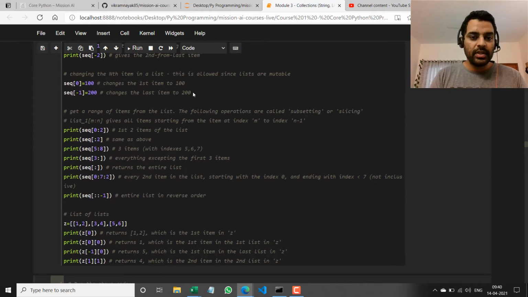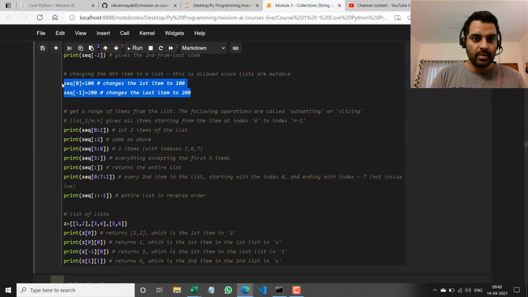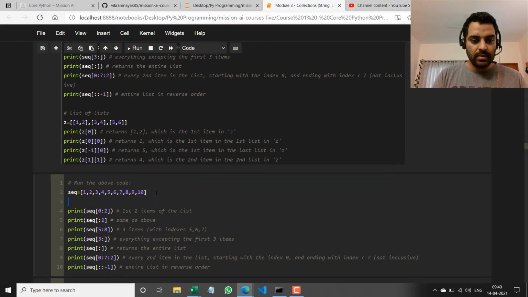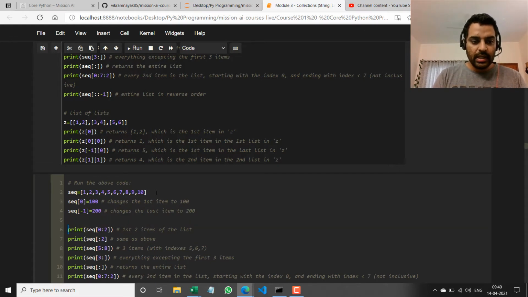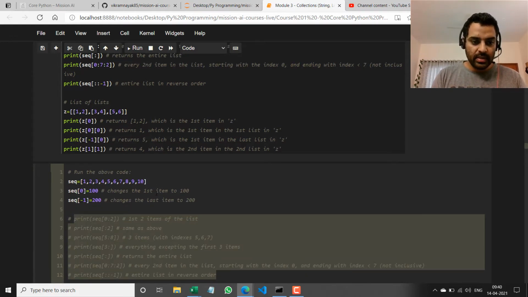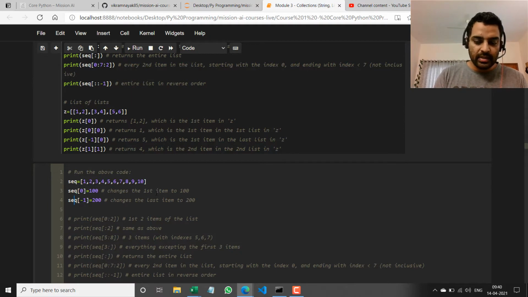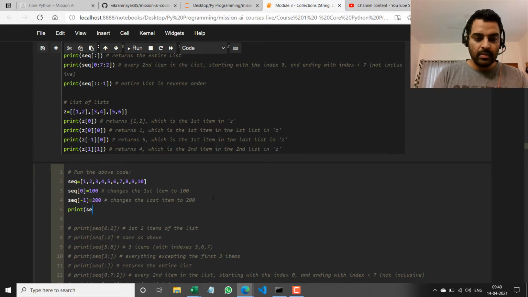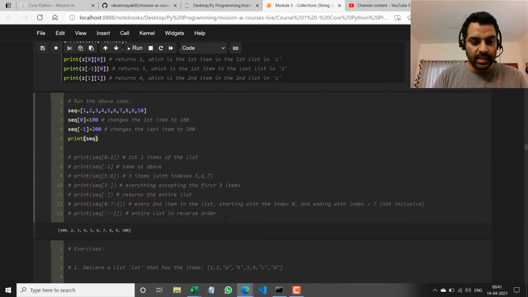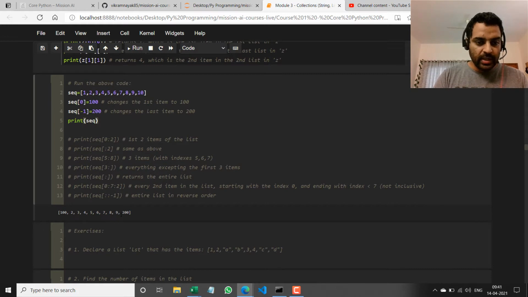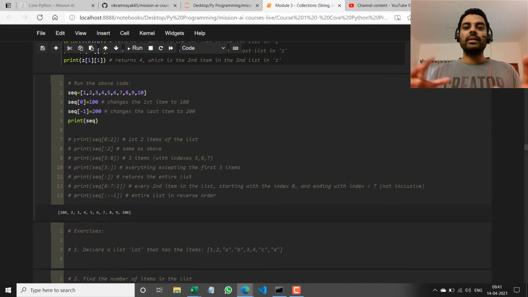Wait, but I had also changed the values here. So let me just also run this. Right, so this is all the subsetting part. So I'm just going to comment it for now, and I'm going to run just these three statements. So if I print sequence, at this point, what do I have? I have 1 to 10, but where I replace the first value with 100 and the last value with 200, right? Okay, so now let's go one by one and start extracting multiple elements rather than just one element, right?